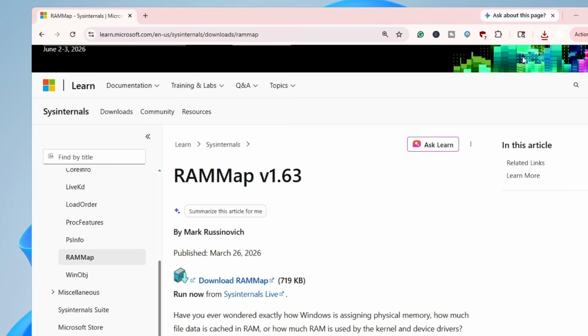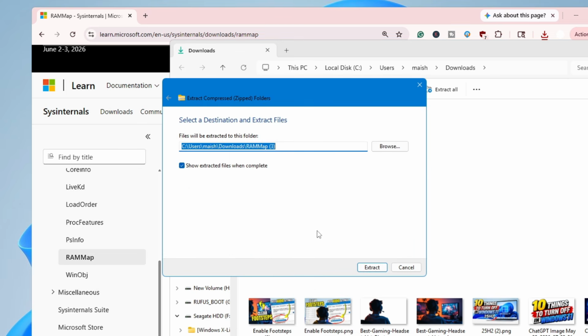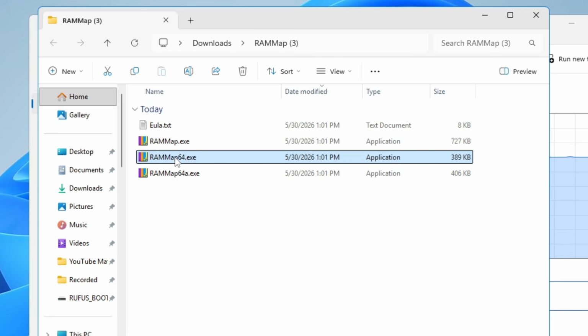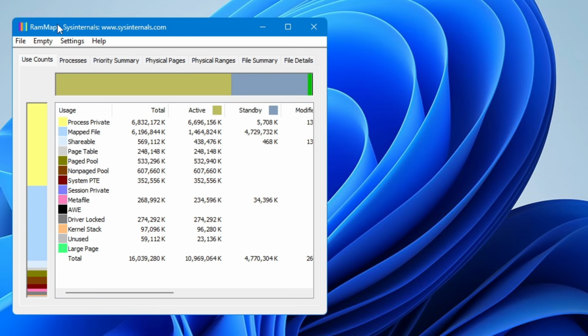So open the downloaded folder. Right click on it. Click on Extract All. Click on Extract. Once extracted, you will find many kinds of files here. So you need to look for the one that says RAMMap64.exe. So double click on it. Click on Yes. And this dashboard of RAMMap will come up.